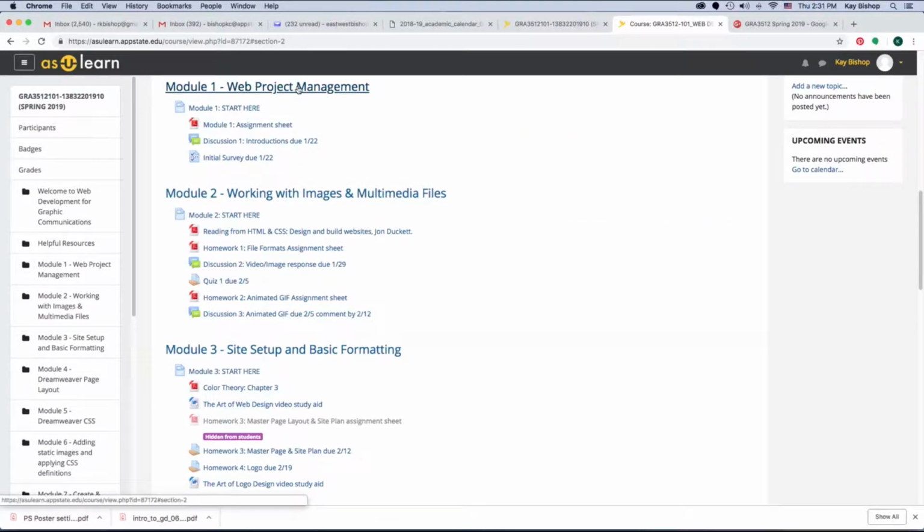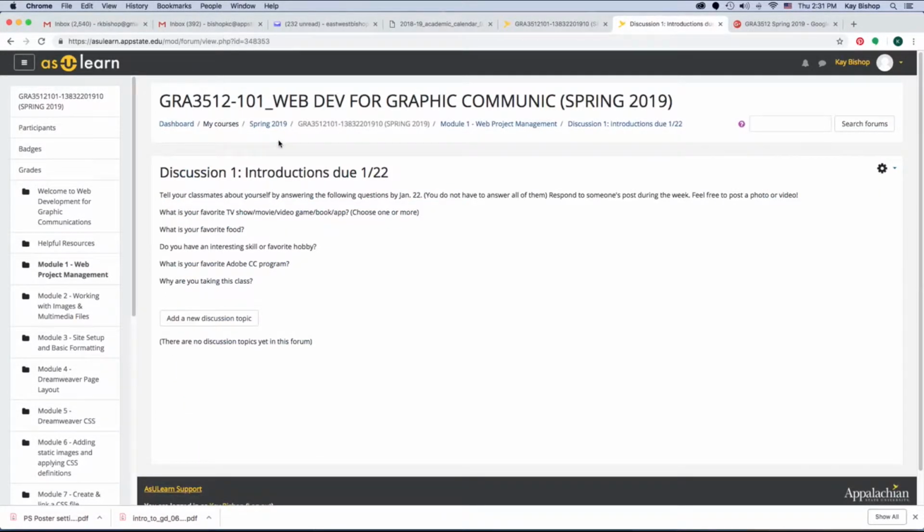So going back to Module 1, after you read through the assignment sheet, you'll go to the Discussion 1 Discussion Forum. You'll answer these questions and introduce yourself to other classmates and then respond to another classmate's post. So this will be graded. I'm basically just looking for you to introduce yourself and get to know each other. You don't have to answer all the questions, but just whatever you want to put out there about yourself. So that's really up to you.